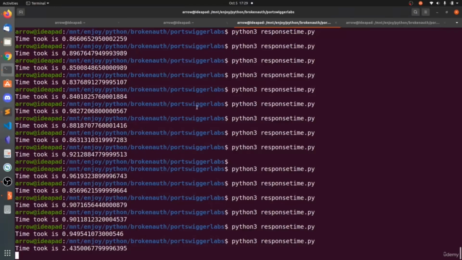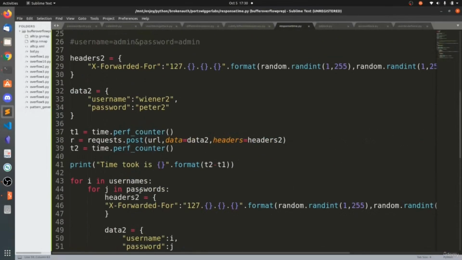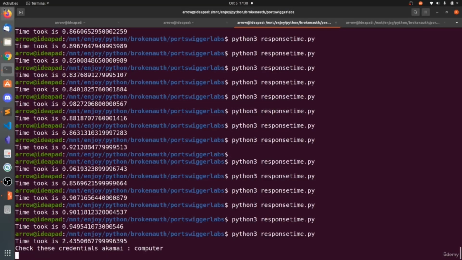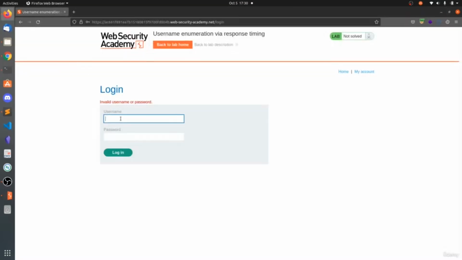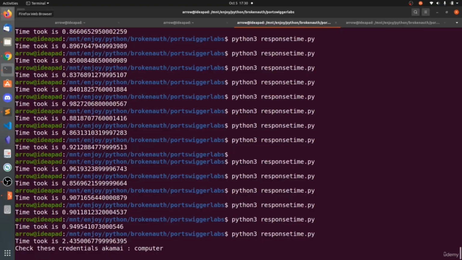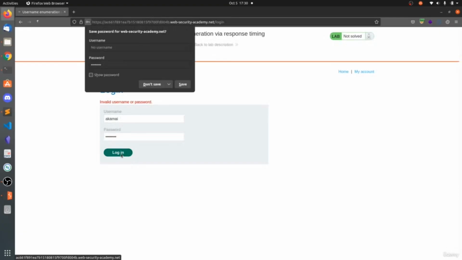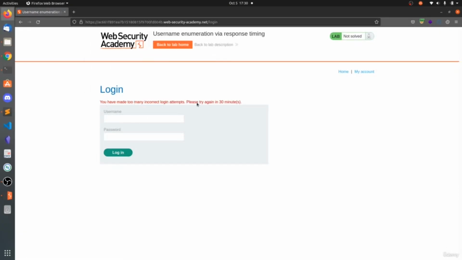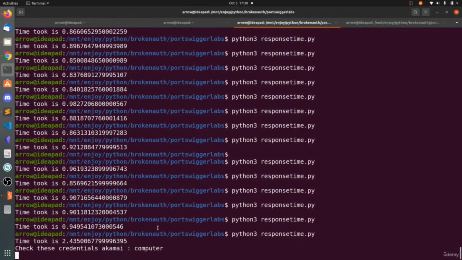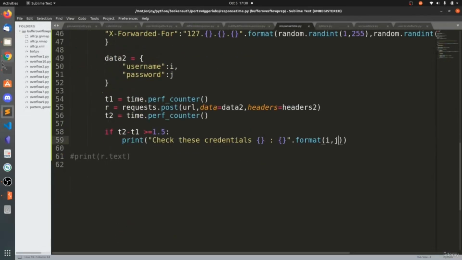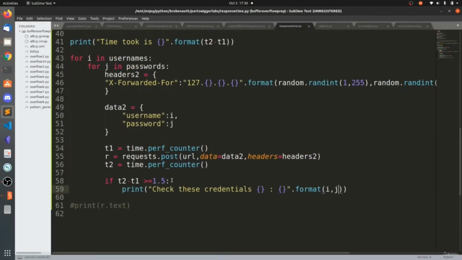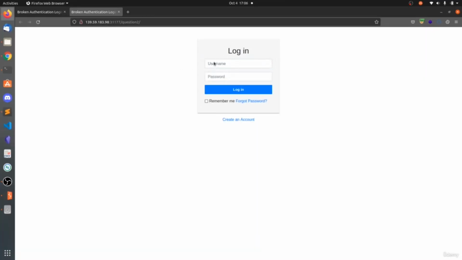Okay, so it's going to take very much time. And we got some credentials, Akamai and computer. So maybe let's go and try those. So it still says 30 minutes. So that's why we get some false positives, because we are simply basing on the time of the response. So you give it a try.